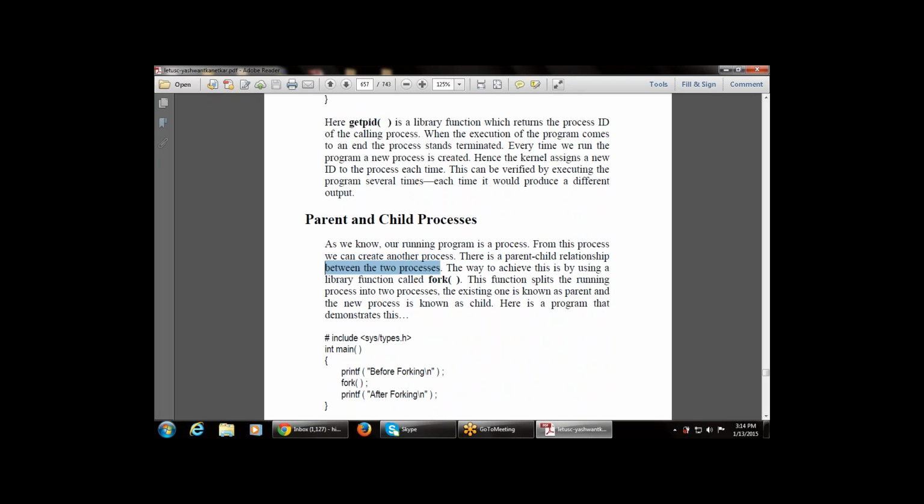Then we have also discussed the parent process and the child processes. That is, what is a parent process and what is a child process. As we know, our running program is a process. From this process, we can create another process. So there is a parent-child relationship between the two processes.